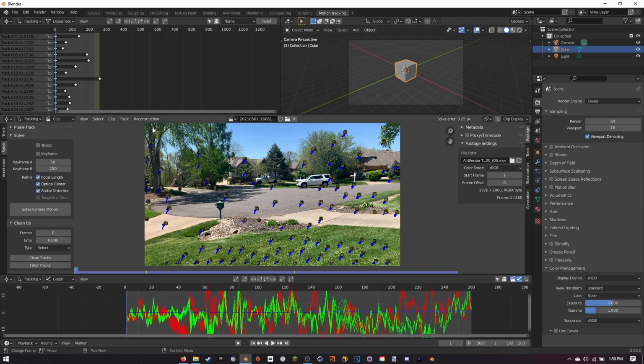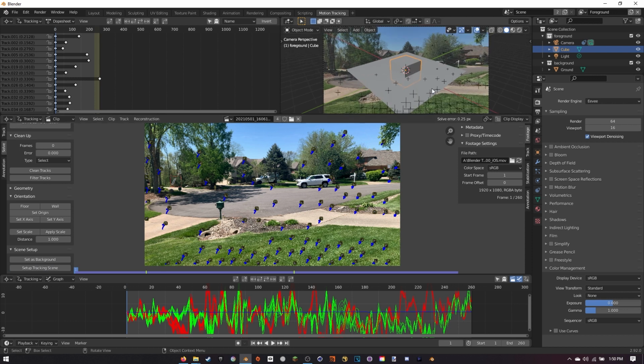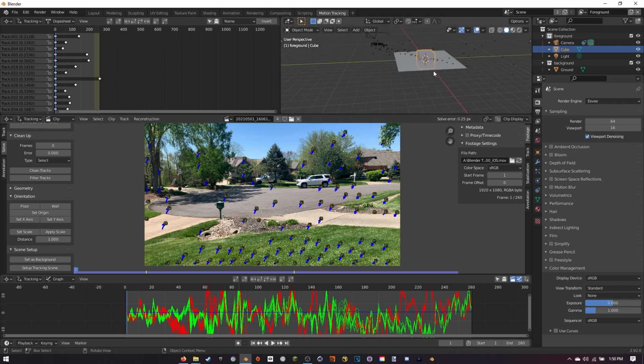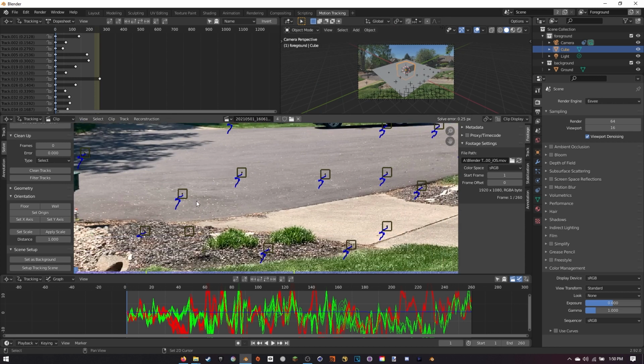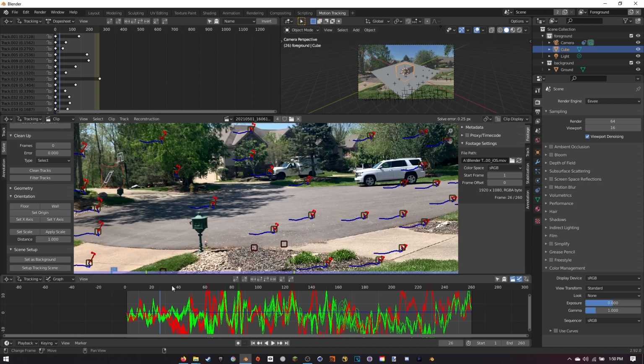So first of all, we need to come down here. Let's hit the set up tracking scene button. You should see that we now have this up here. However, it's not orientated on the ground or anything, so we actually need to solve for that. So let's go back in there. And now I just want to select 3 points on the ground that try to make a 90-degree angle.